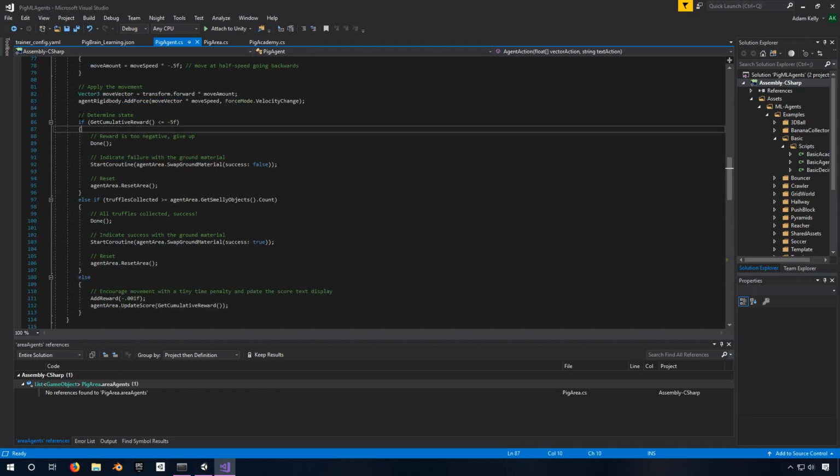So now here it determines the state, and this is where it kind of decides whether it's done or not. I set this kind of arbitrarily, just watching it. This get cumulative reward is less than -5. If it is, then just quit, because I found that they weren't really learning a lot beyond that. Their behavior was just too bad, and they should just quit and try again. So that's what happens here. And it does this swap ground material coroutine to set success to false. So it's going to show red, and then it resets the area. So that's pretty straightforward. And it'll get a score of -5.